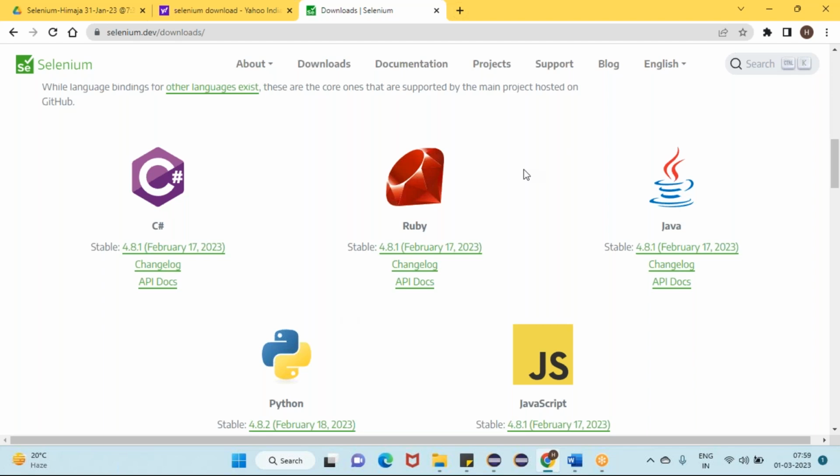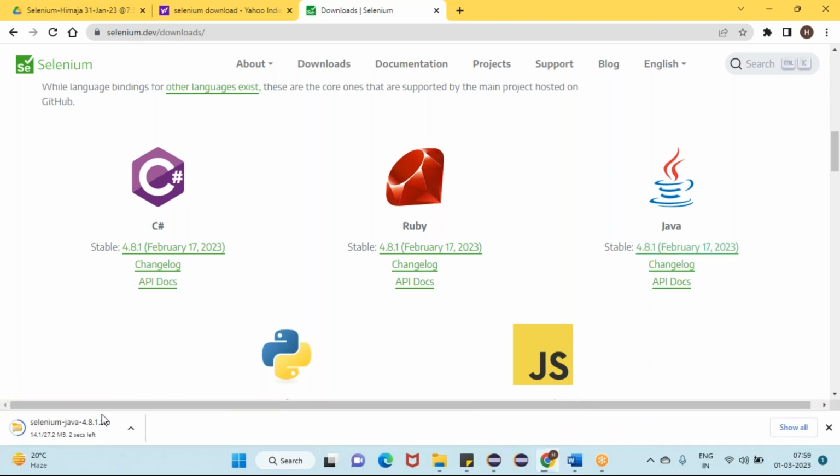So we need to download the Selenium related to Java, right? See, ma, the latest version is 4.8.1. It was released on February 17th. 4.8.0 was released on February 3rd, and they released a new version on February 17th. We need to download this version. How to download? Simple, ma. Just click on this 4.8.1. It will download one zip file, guys.